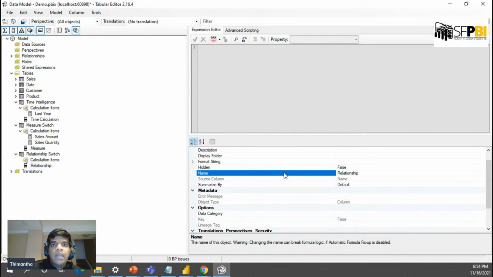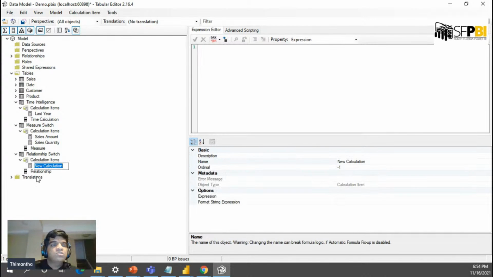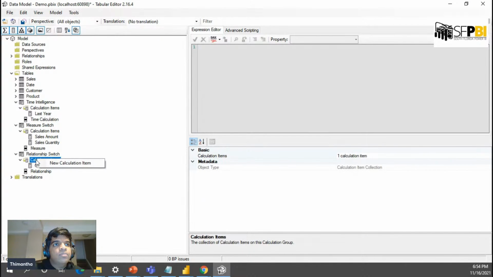And we have two relationships to play around with here, right? The order date relationship and the ship date relationship. So what I would do is I would create two separate calculation items for these two relationships. One is the order date, and the other one would be the ship date.